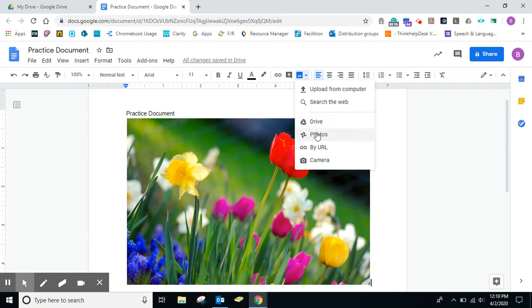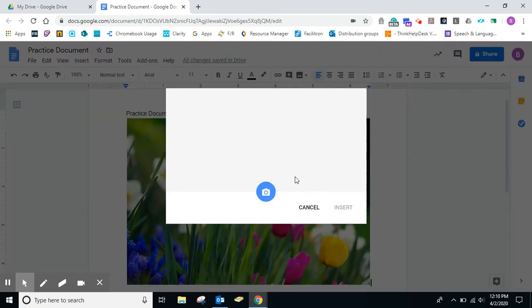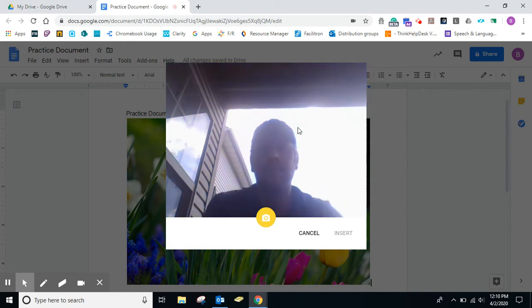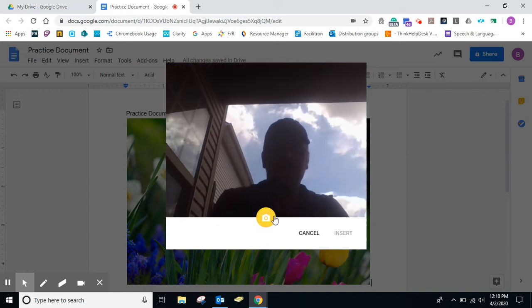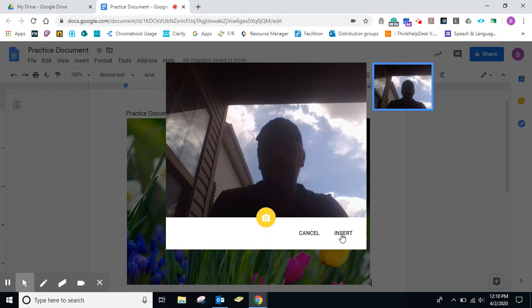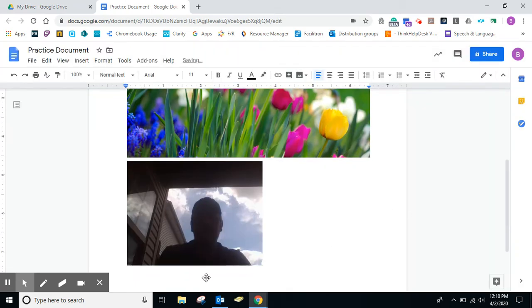So you can do that. You can also take a picture with your camera. So let's see, it's going to pull up. So there I am. So I'm just going to take a picture today, and there's my picture, and I'm just going to insert that, and it's going to pull that up. So this is an option if you need to submit work that you're doing at home. You want to take a picture with your Chromebook. You can create a Google Doc and submit the pictures this way and have them all loaded onto one device.